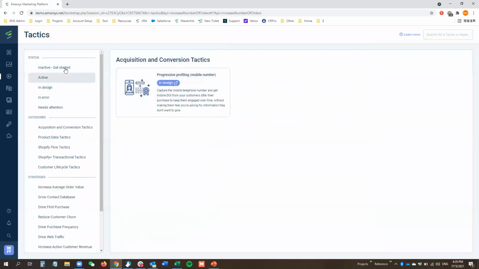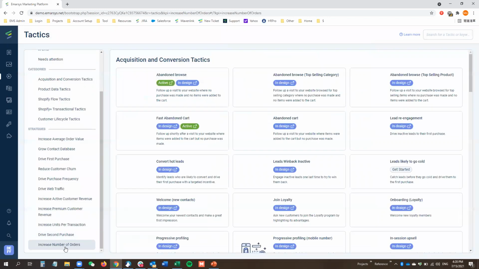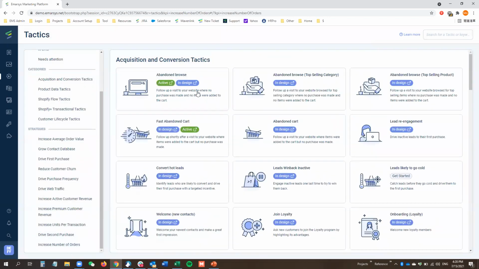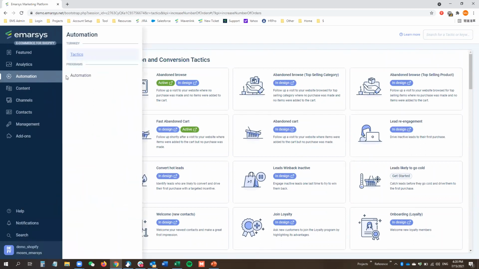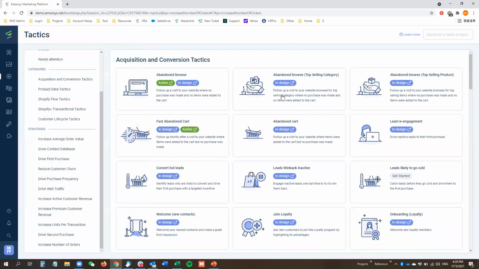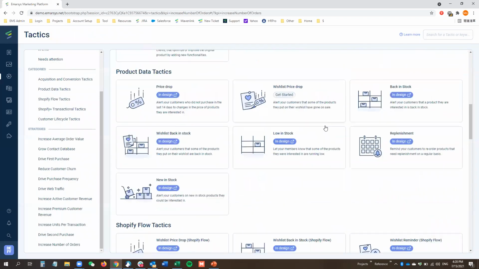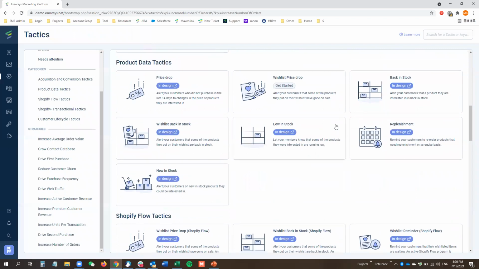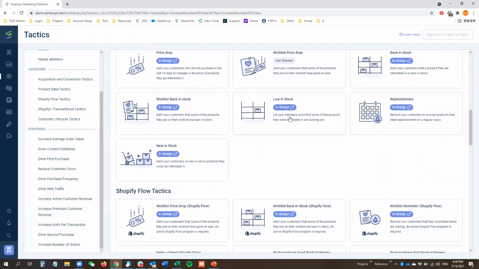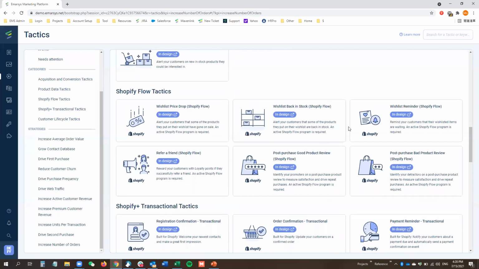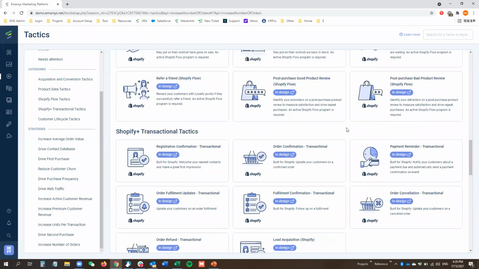But there are more other tactics if you want to. For example, abandoned browse, abandoned cart, these common kinds of campaigns. Or if you just want to do something new and you don't know where to start, you can also come take a look at this function. You'll be able to access this page as well by going to automation and then tactic. So you'll be able to see what use cases maybe you are not currently doing, and you can use this tactic to help you adopt those use cases quickly.